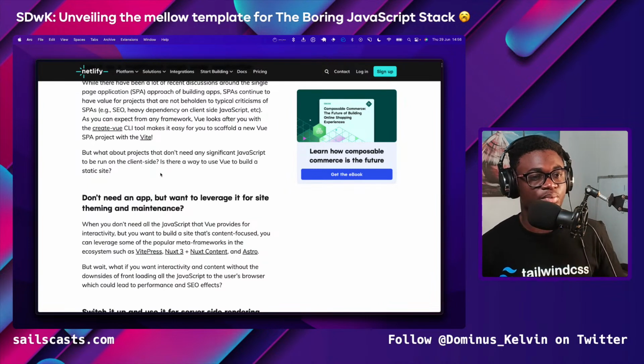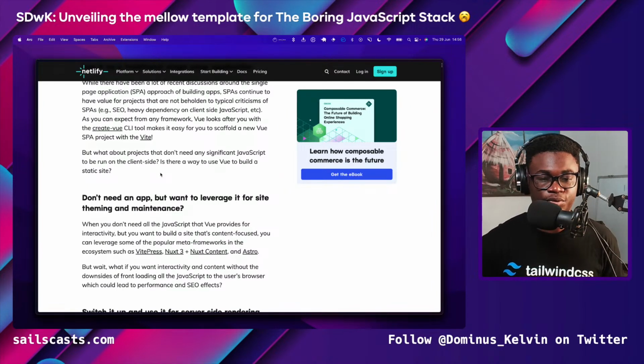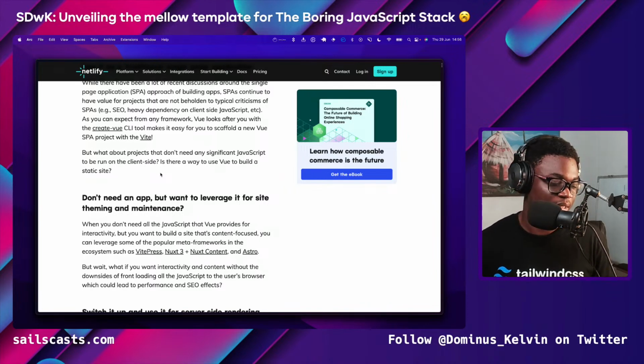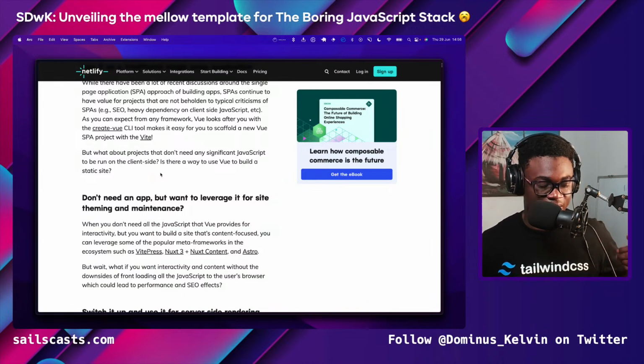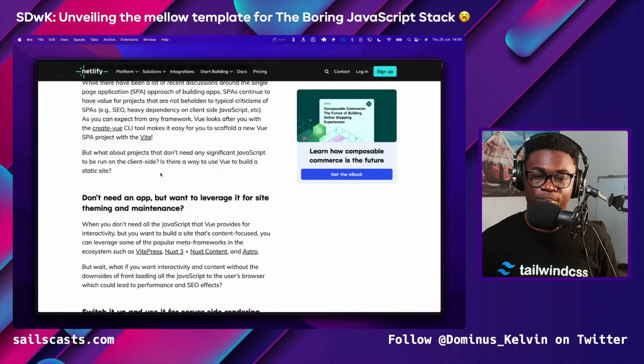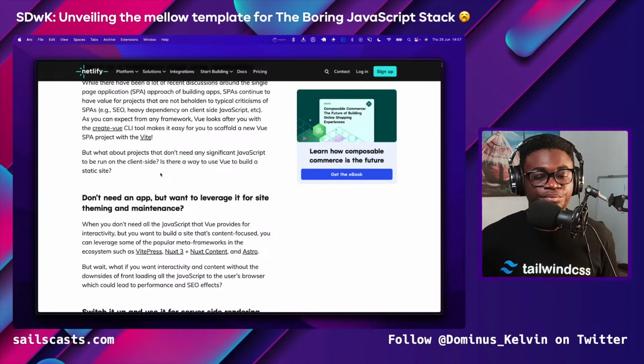So you all know the Boring JavaScript Stack is like another take on building SPAs, right? So Vue, of course, makes building SPAs easy, but my own approach is I just wanted to still have a server-side framework powering everything instead of having a separate API. That is what is made possible by Inertia, which is the router that the Boring JavaScript Stack uses.